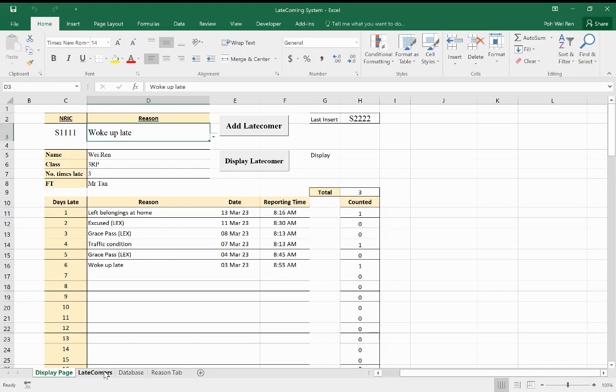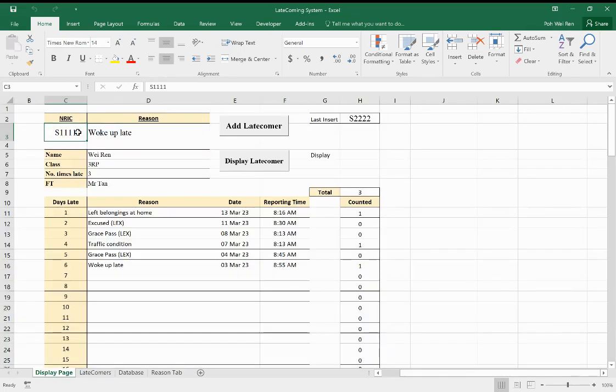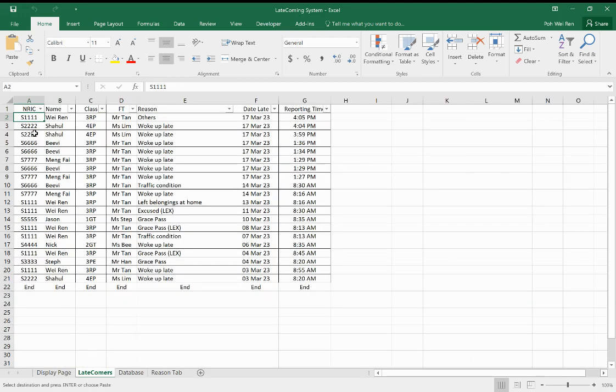Okay, so for the discipline side of things, what happens is when you add a person, it automatically creates a new row for that person with that reason. So let me just test it out for you to see. I'm going to add this person, and I'm going to put the reason as others, for example. I'm going to add. Okay, so you see that under here, it already added today's date and the time, because now I'm doing it at 4 something. That's why the time is like that. And then it's added in.